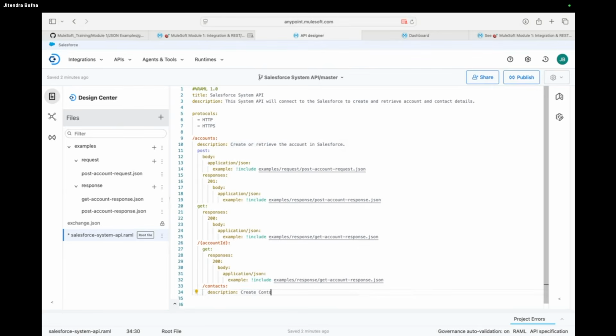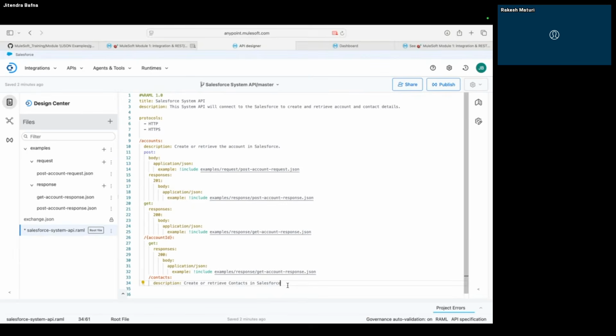Create contacts in Salesforce. Create or retrieve. I will just write. Okay, now I'm creating a contact. So what do we have to do? What method do we need to use for creating the contact? Post again. Yeah, so we will use the post.